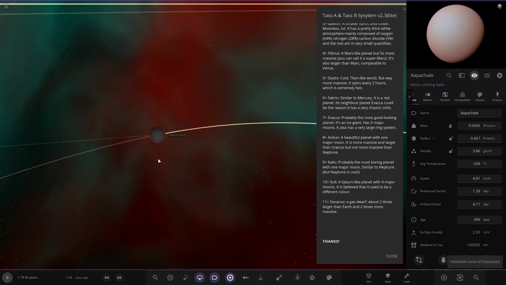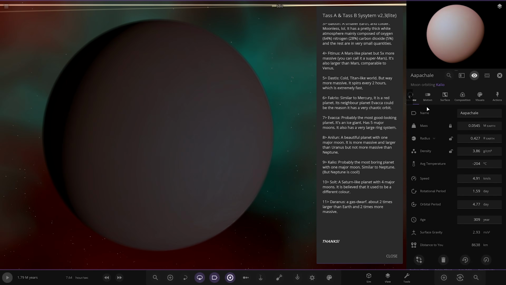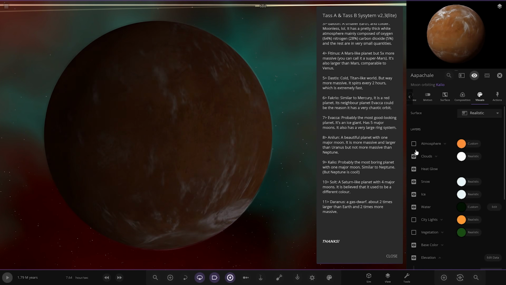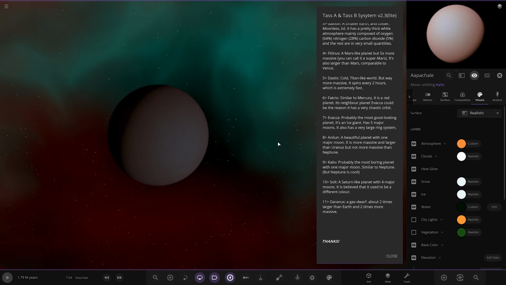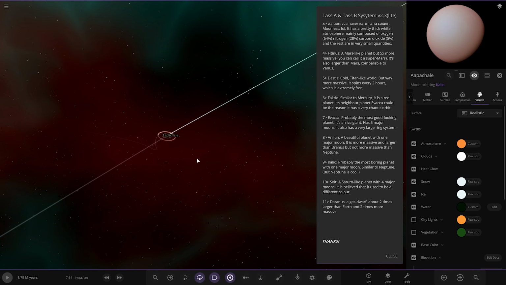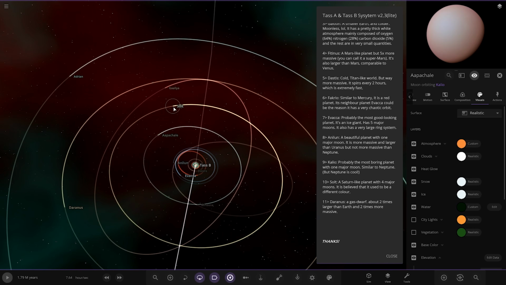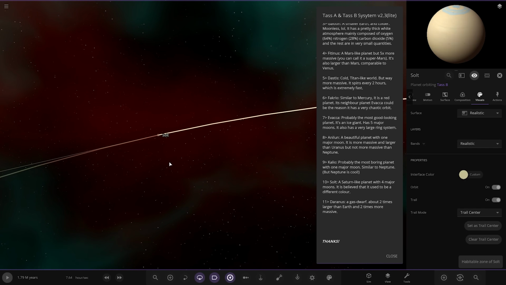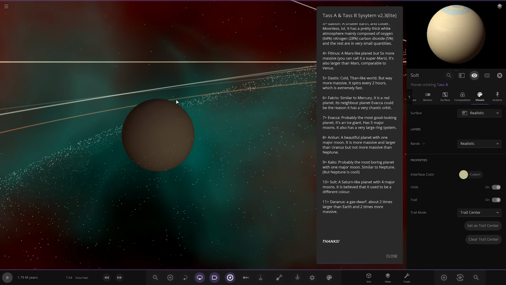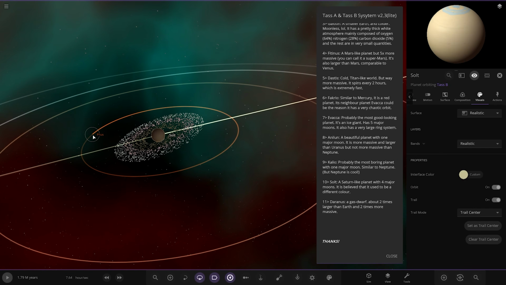Definitely, for sure. We've got Apacale over here, and underneath, quite a Titan Venus-like kind of world there. Next up, we've got Salt, a Saturn-like planet with 4 major moons. It's believed it used to be a different colour. Okay, yeah, very Saturn-esque looking as well. Big ring system. We've got the moons.